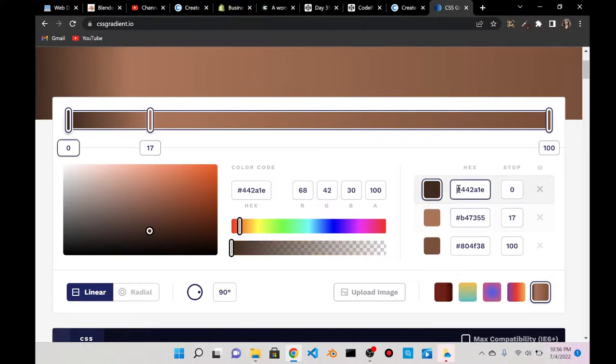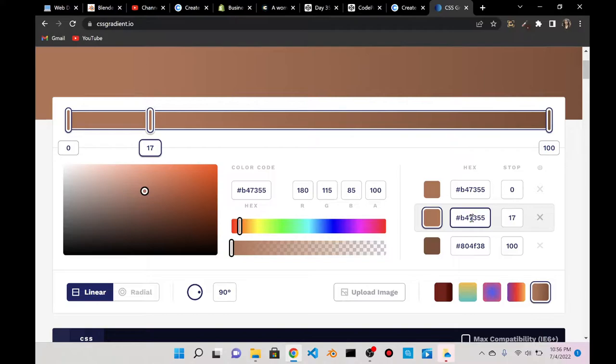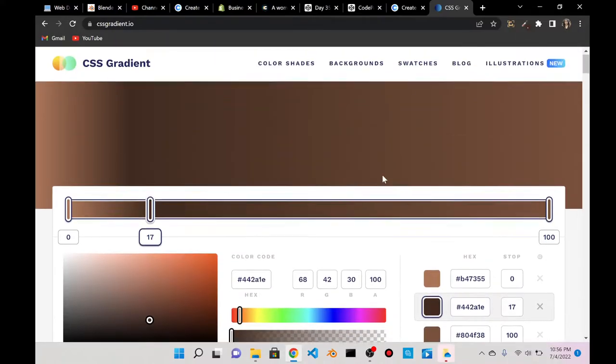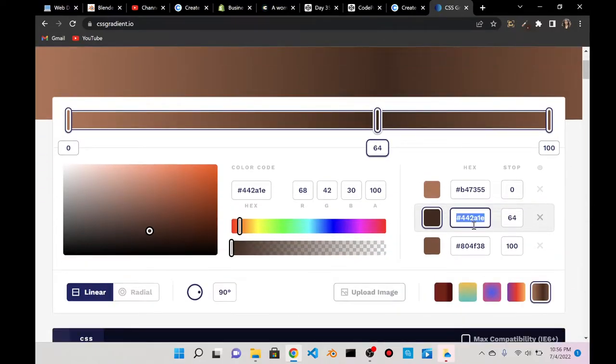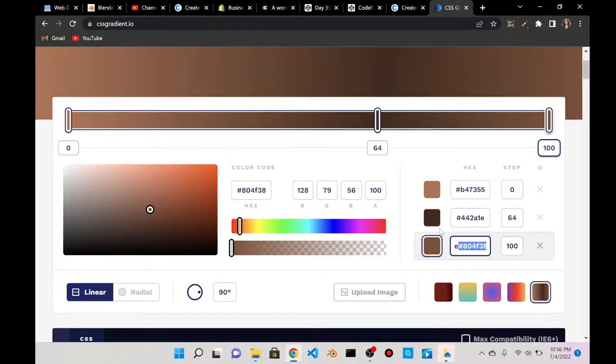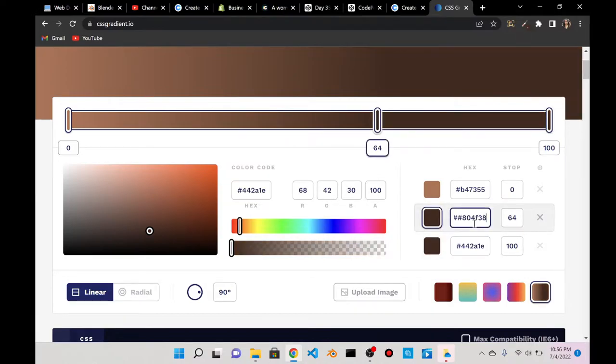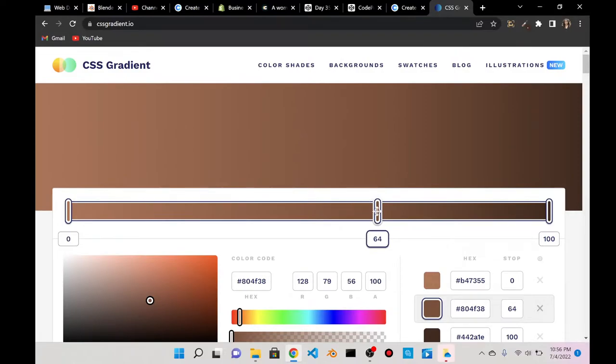But I need this one to be here, and then this one to be here. I got it so ugly. Nope, I need this one to be here. Oh my god, and this one to be here. Much better.